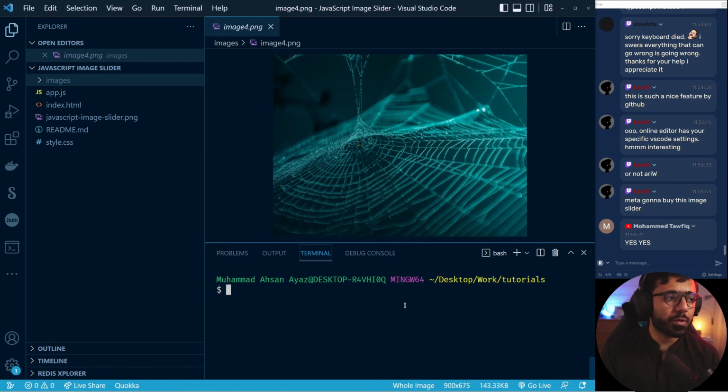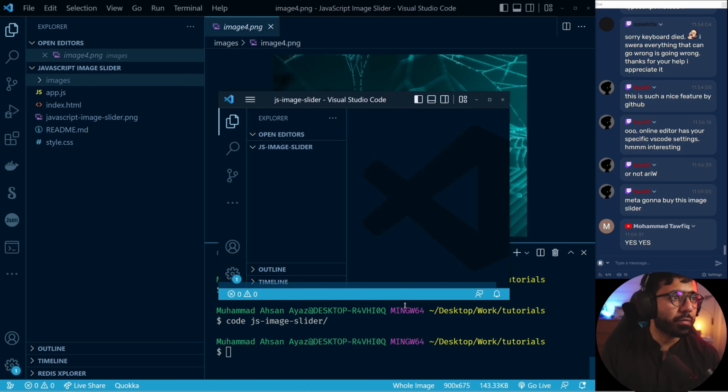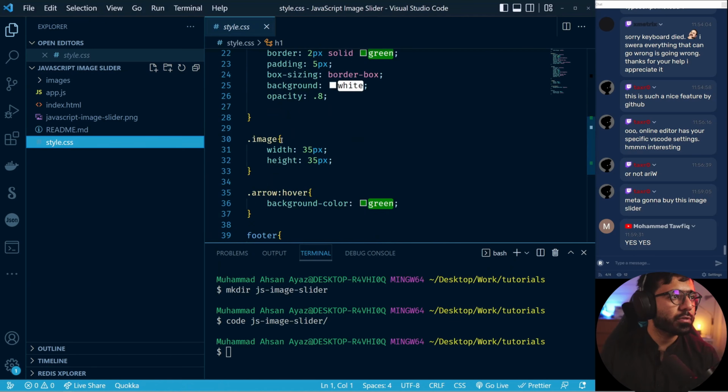A new project, so we are going to say mkdir. We are doing it in plain HTML and CSS, so no React, no fancy stuff. We're just going to make it really simple. We're going to call it JS image slider. We're going to open it, and there we go. So we're going to paste the images folder here. So we now have the images folder and now we are going to style from scratch.